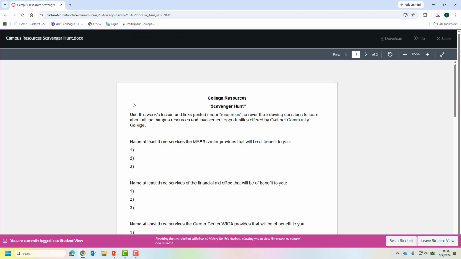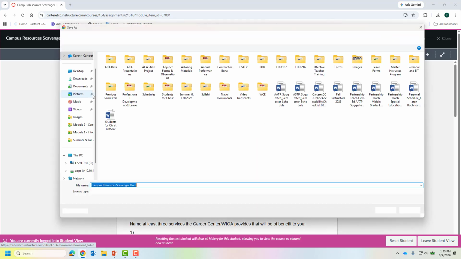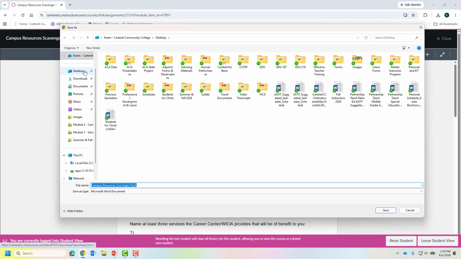It's going to give me a preview of it, and I'm going to click download to download a copy to my computer. So when I click download, it gives me the option of where I want to save it. You can do it to your desktop, to the OneDrive, to your documents, wherever you want to save it. I'm just going to do it to the desktop just because it's easier.